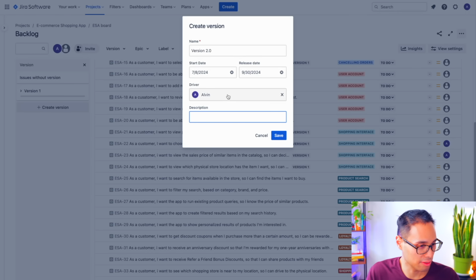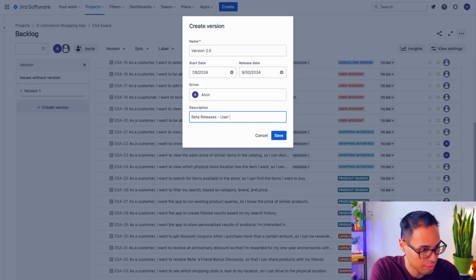Let's leave the driver to be me still. And for description, let's say that this is the beta release for user accounts and product searches. And then we'll click on save.